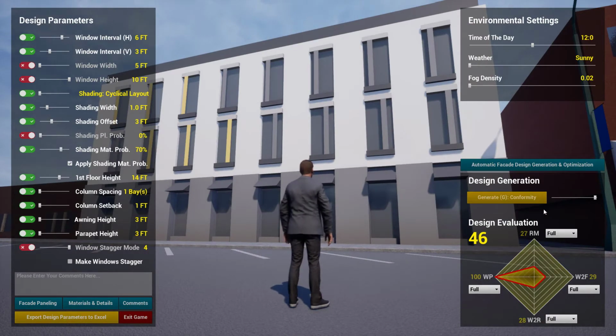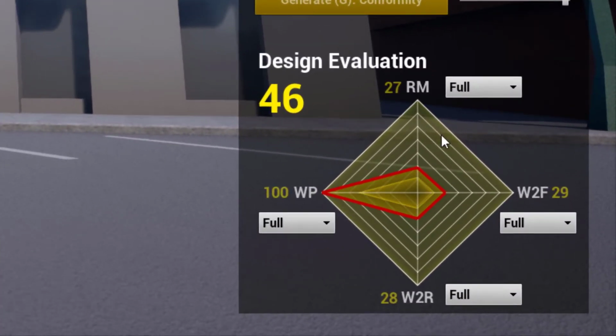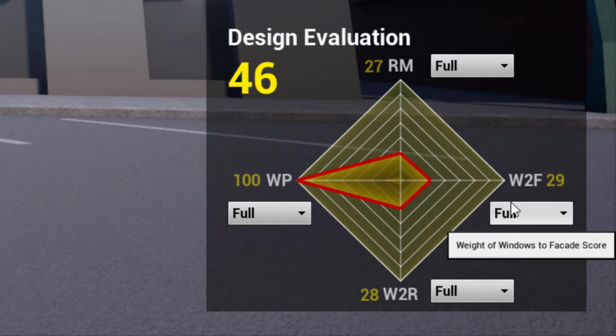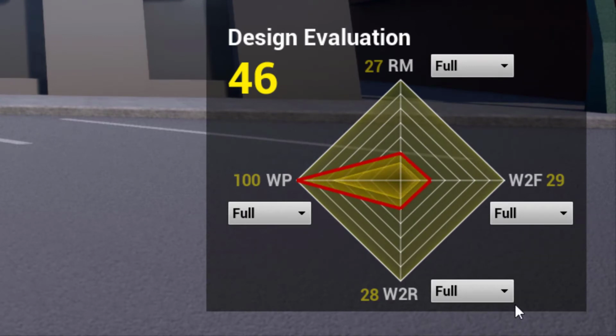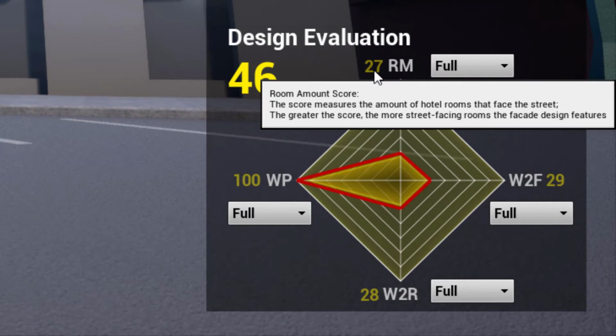For all designs generated in the game, whether manually or automatically, there is a scoring system that evaluates them. This diamond-shaped radar chart shows the evaluative results of the current facade design. It has 4 corners. Each represents a specific evaluative item. You can hover your mouse cursor over those scores to find out what they mean.